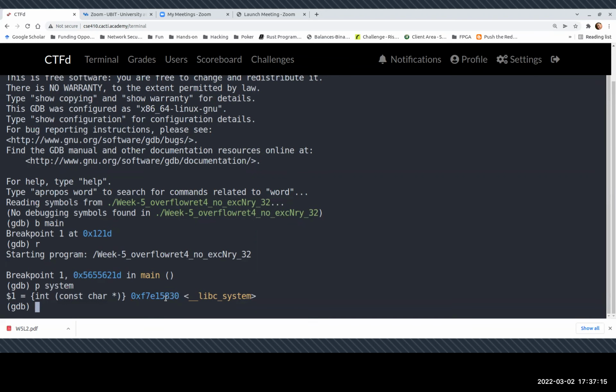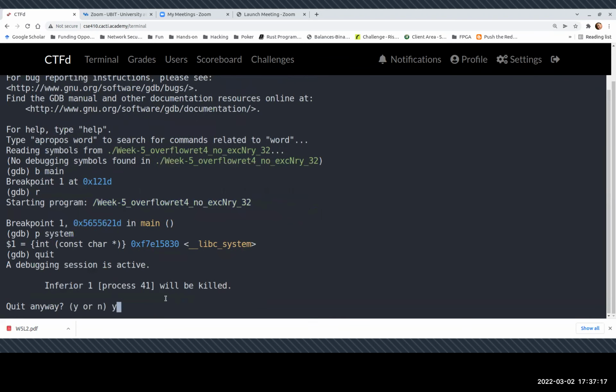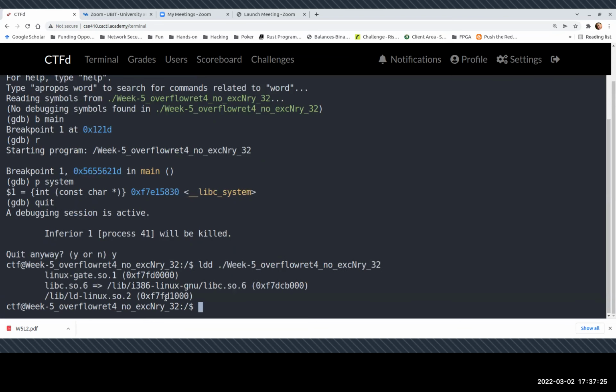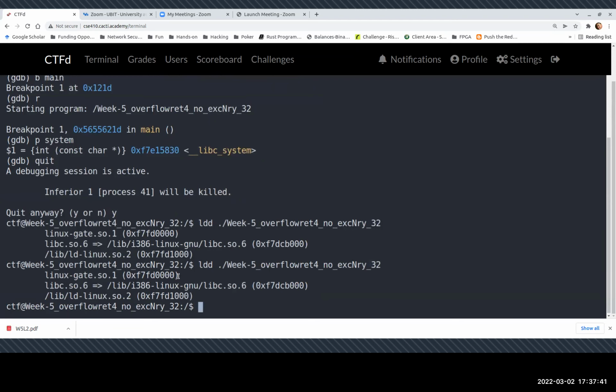For example, let's find out what C library we are using here. We use ldd on this program, and ldd tells us what dynamic libraries this program uses and where they are loaded. Since we disabled address space layout randomization, it always gives us the same address. Okay, so after the midterm, we're going to enable address space layout randomization, so things get a little bit more difficult. Okay, so this is the C library we are using.